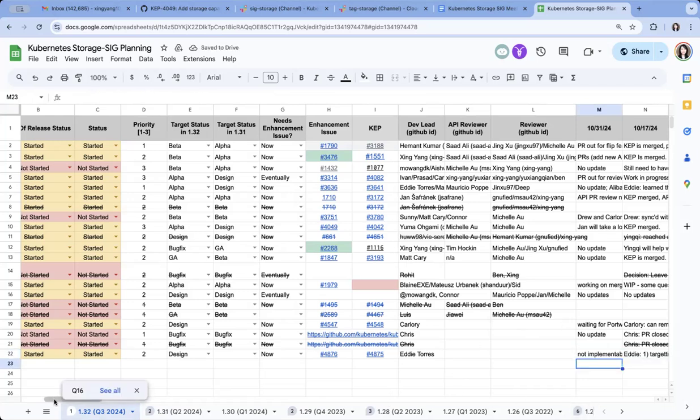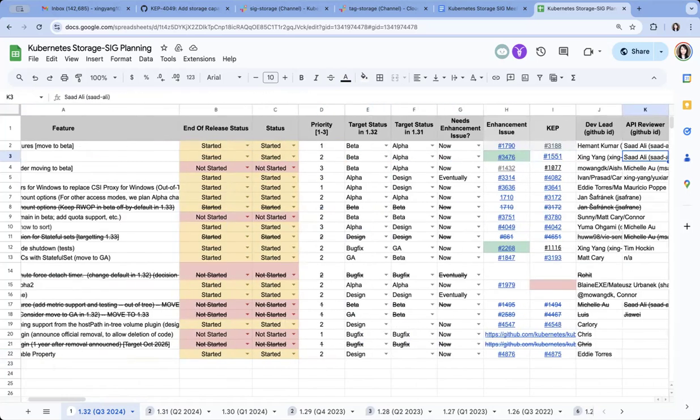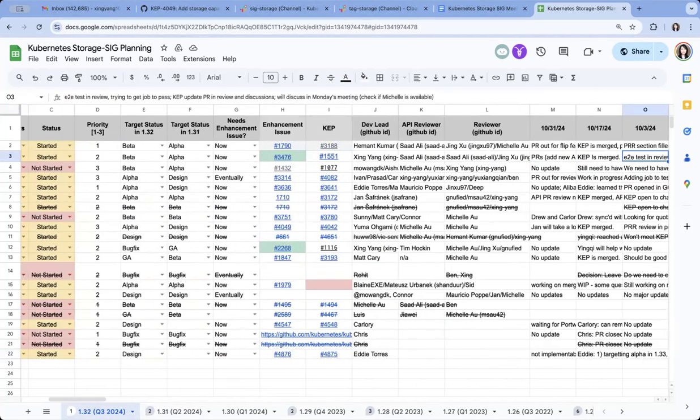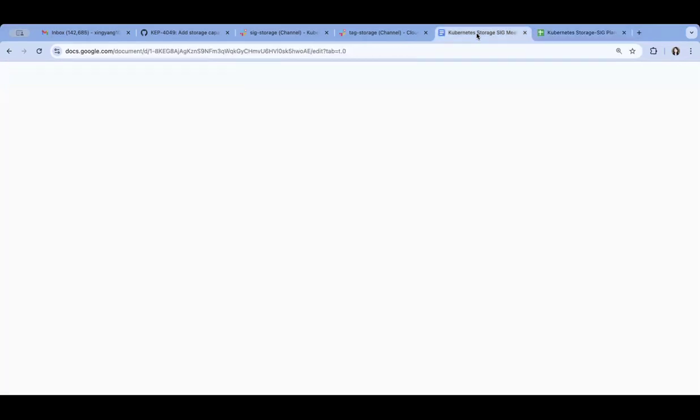Oh, and also, Yang, I have a review request for you, volume group snapshot. I think I assigned one, the one that moves the logic from sidecar to controller. I have it open. Okay. All right. I think that's all we have on this spreadsheet.